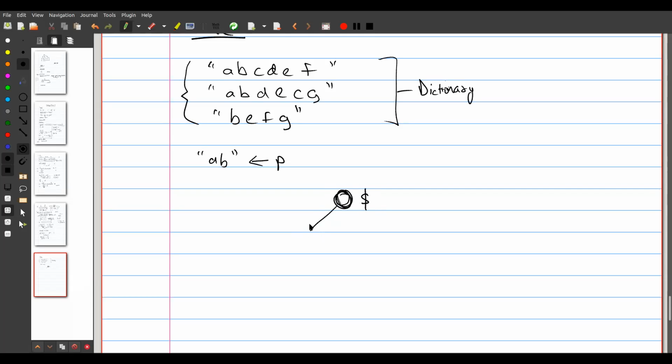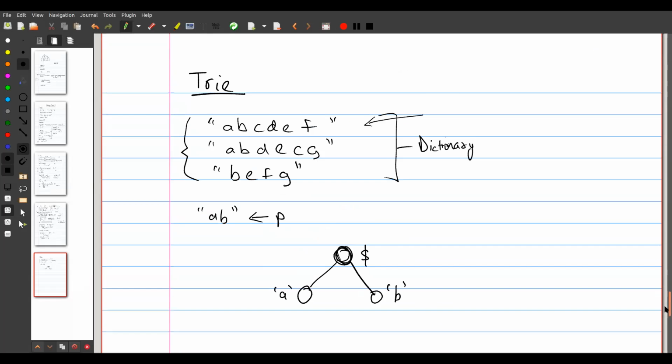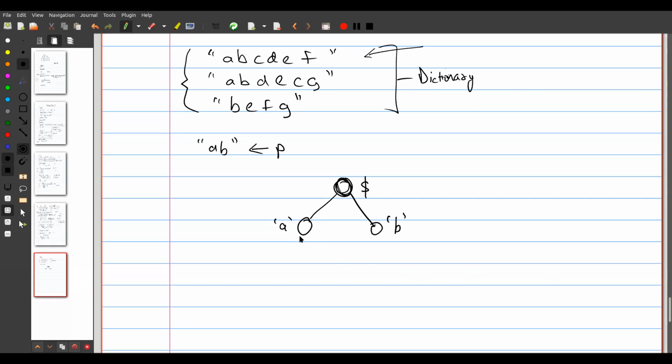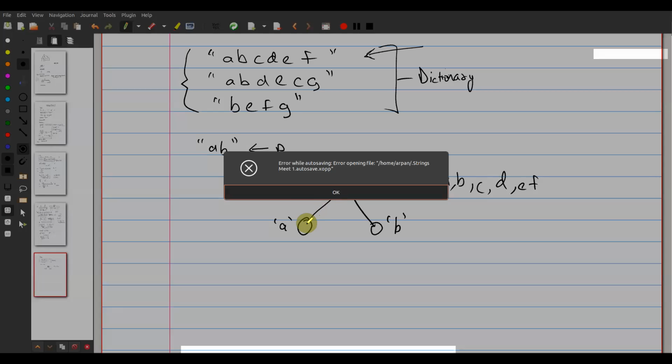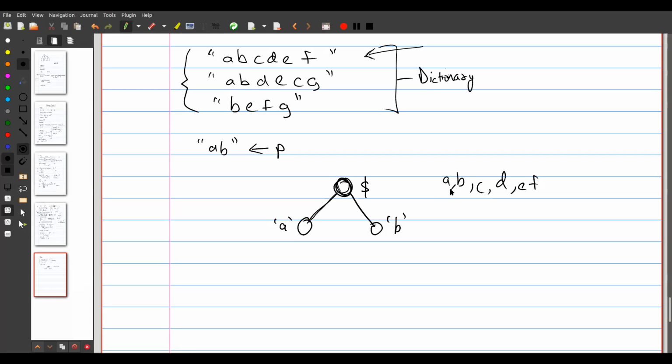When I want to insert a string from the dictionary into a trie, each of these nodes has a map which tells me where to go next. So if I have, say, two strings in the next part which start with A and B, then when we want to insert that first word, which is A, B, C, D, E, F, we go into this part, because the first letter is A.